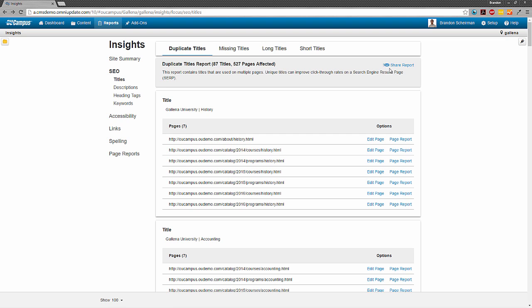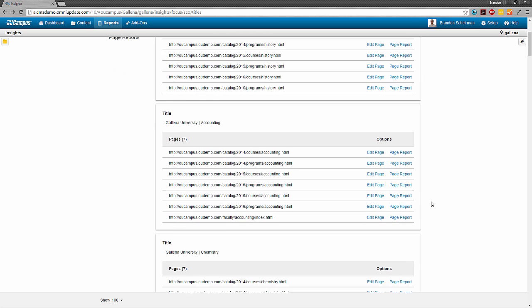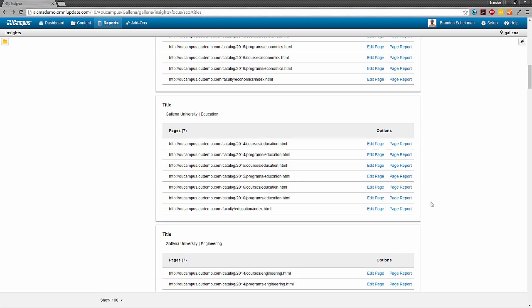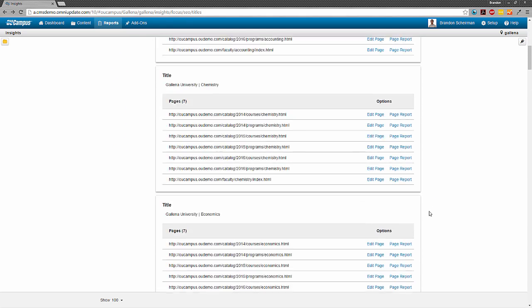Just as a reminder, pretty much every one of these reports can be individually shared as well in the same method as we saw earlier. And as we can see, we also have a nice little list of how many duplicate titles exist and how many total pages are affected by this issue. And if you wanted to scroll down, you can see that each one of these cards is reflected here.